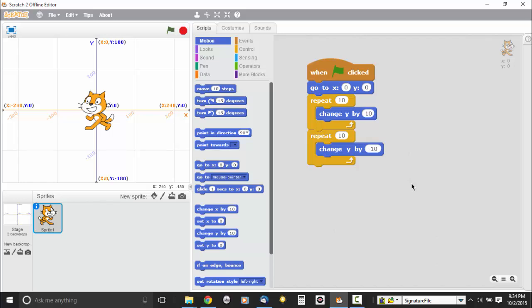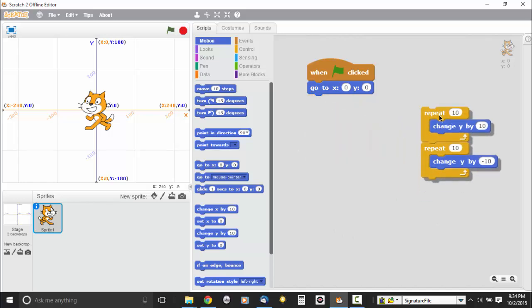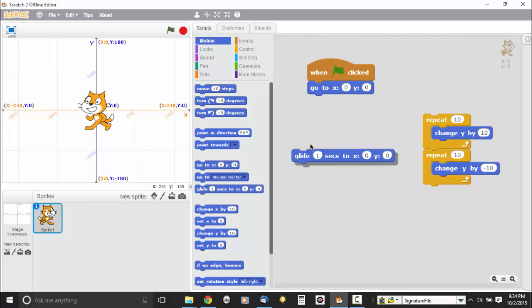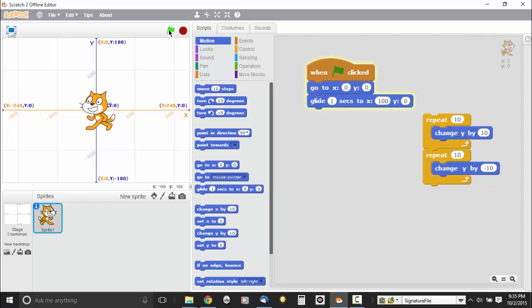So another neat thing we can do, so that's moving with X, and then the other option for moving, the last one we have here, I'm going to move these off to the side. You could also glide. So if I wanted to glide to, let's say, X 100, I can just hit the flag, glide 1 second, and it'll glide for 1 second. If I want to make it faster, I just make it a smaller amount of time, so that's a half a second. If I want it super fast, 0.25.